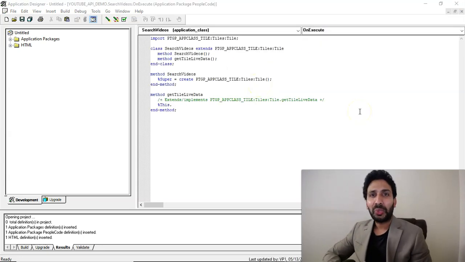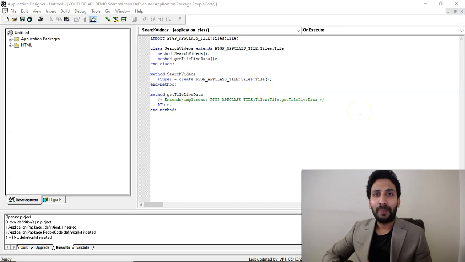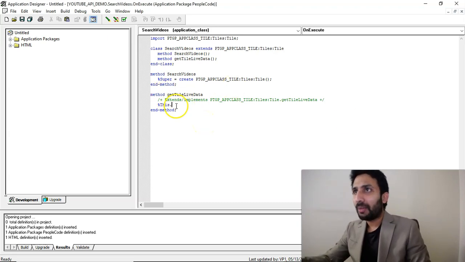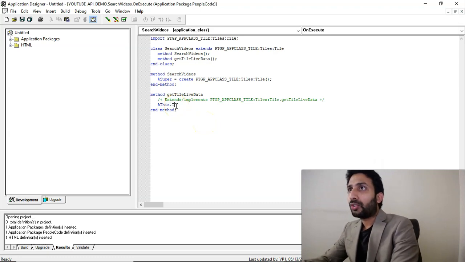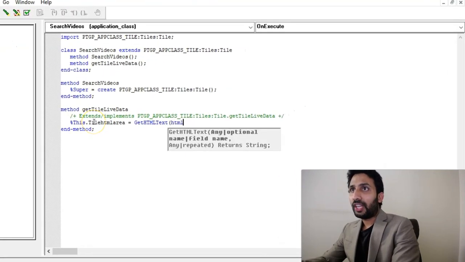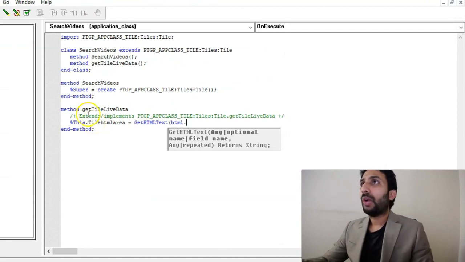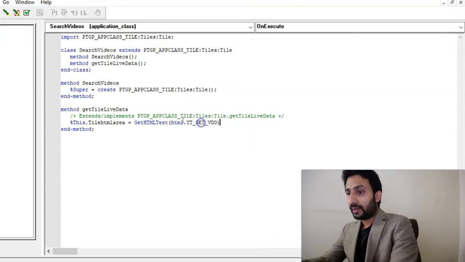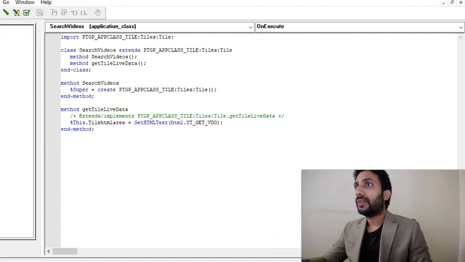Now let's head to the tile app package and update this HTML to our tile HTML area. Alright, there is a property which we can make use of. It is the tile HTML area. Click on .tile and we can update it with our get HTML, and we need to refer to the HTML we have created. It is YT get. Alright, now let's save it.